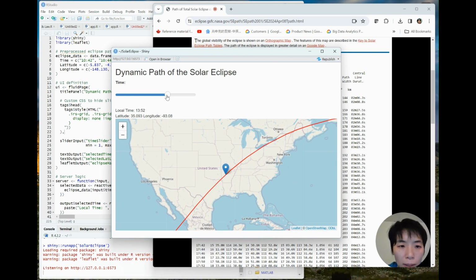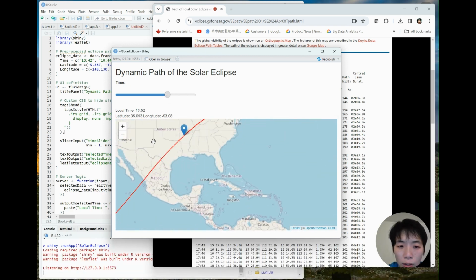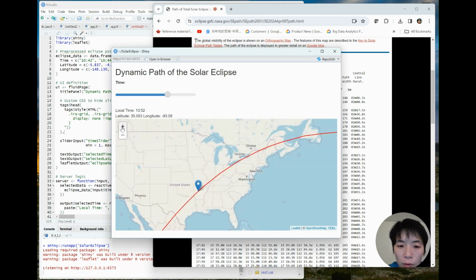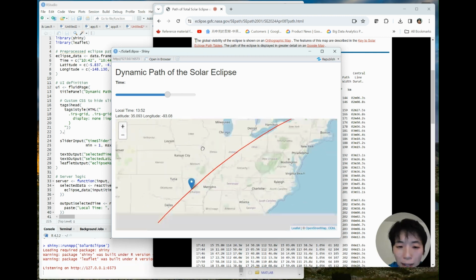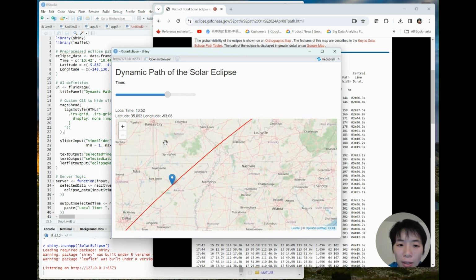So now that you have the local time for all of the spots along this solar eclipse path in 2-minute increments, so you slide up and down, it will plus 2 or minus 2. So this should serve hopefully most of the people that are near this solar eclipse path, and hopefully this can help you plan your visit.